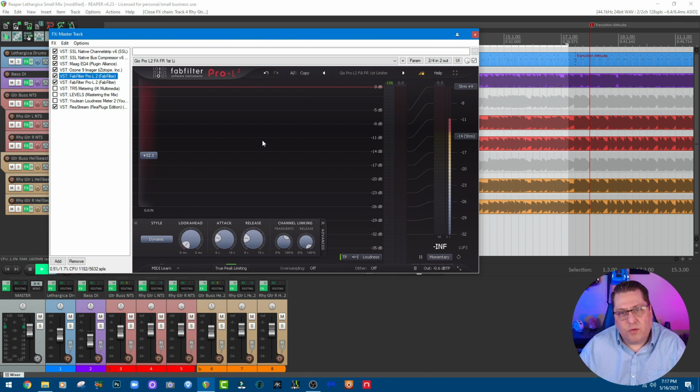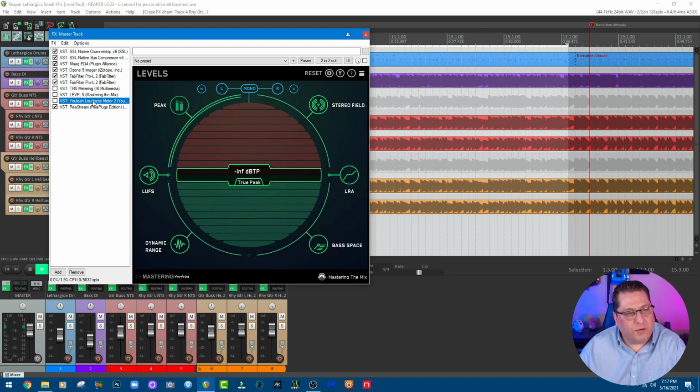This first one is set to more of a dynamic type of setting. The second one is set to more of a modern setting. The second one is where I do most of the volume adjustment, if you will, the gain adjustments. Then I'm going into some of these meters, but we don't need to go through those.